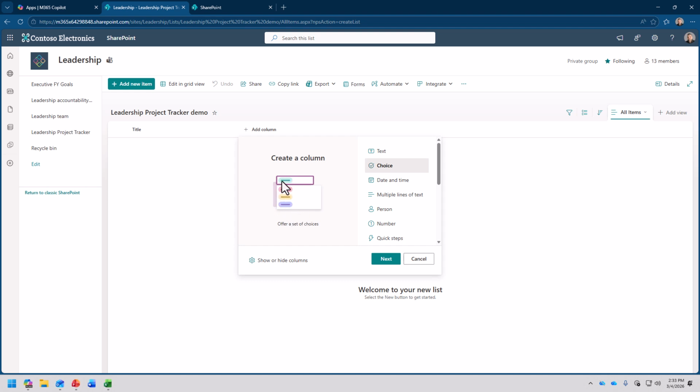That's where we can get those little pill shape, like status and things like that. Date and time. There's no separate date and then time. You have to pick this one, and then you can turn time off and you can change the formatting of the date a little bit. Multiple lines of text. That's going to be for lots of notes and things. Person. This actually ties to the organization's library or global list, basically your Microsoft 365 background stuff.